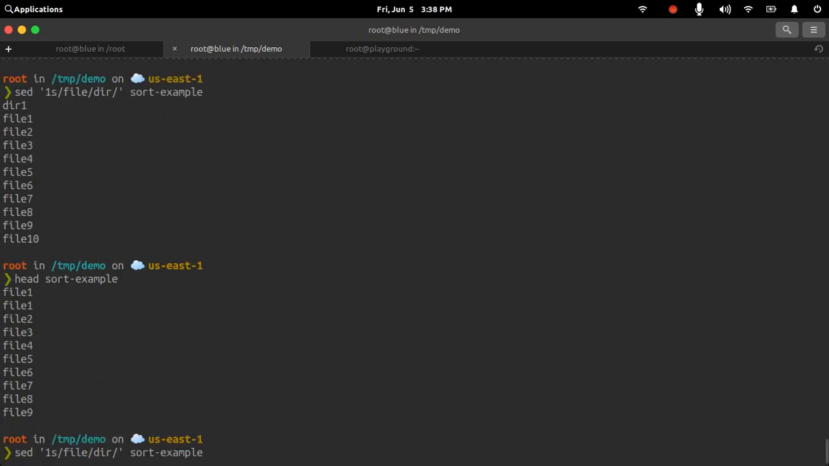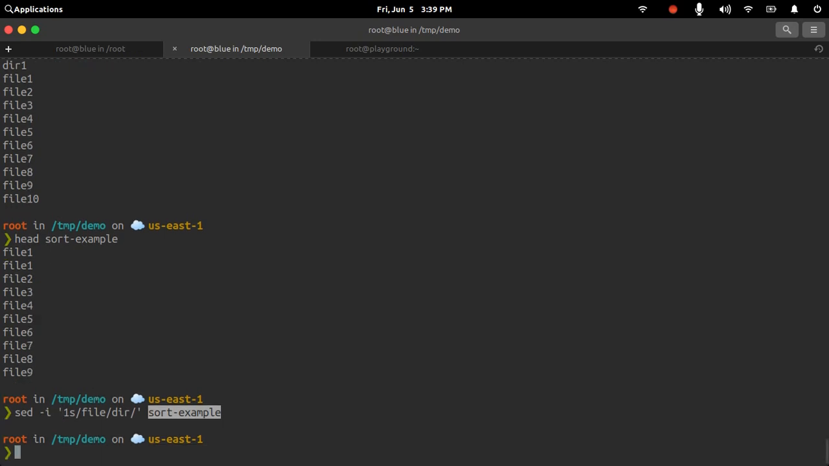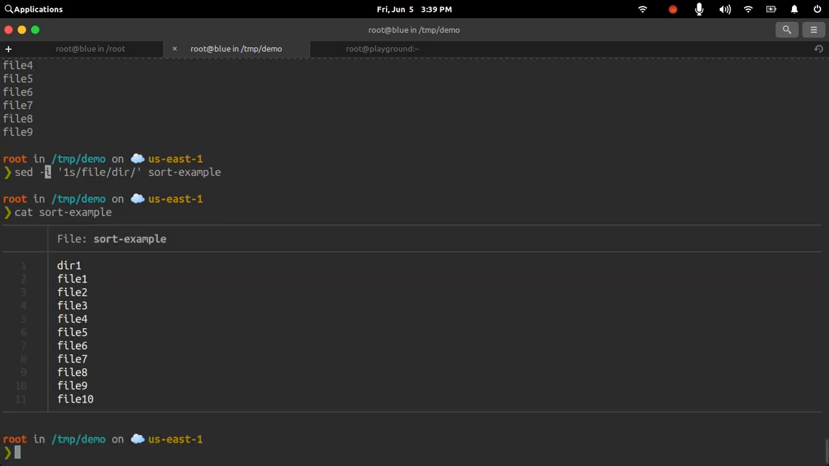So let's say if I want to make this change in the file itself and don't want this output to get printed on the screen, I would use -i. So -i will do the changes in place inside the file itself. If I check the file, you would see the content has changed. The first match of this particular string got replaced by this string. So sed is a very powerful tool.